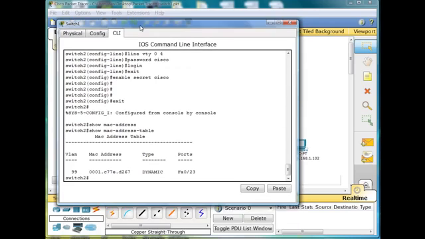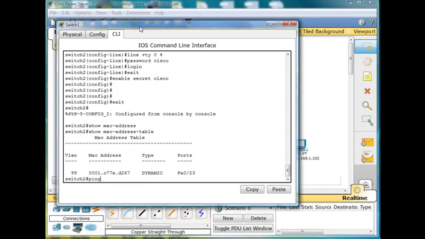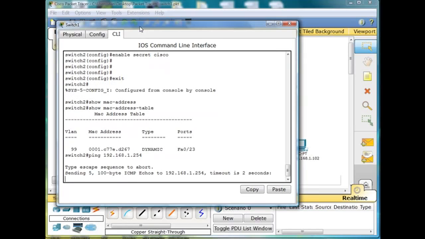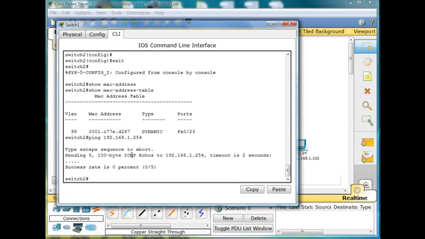So what happens if I, from the switch, ping 192.168.1.254? Well, I can't ping a 192.168.1 computer if my IP address on my switch is on the 192.168.99 network. So I'm pinging a different network there, and that's not going to work. So what can I do?